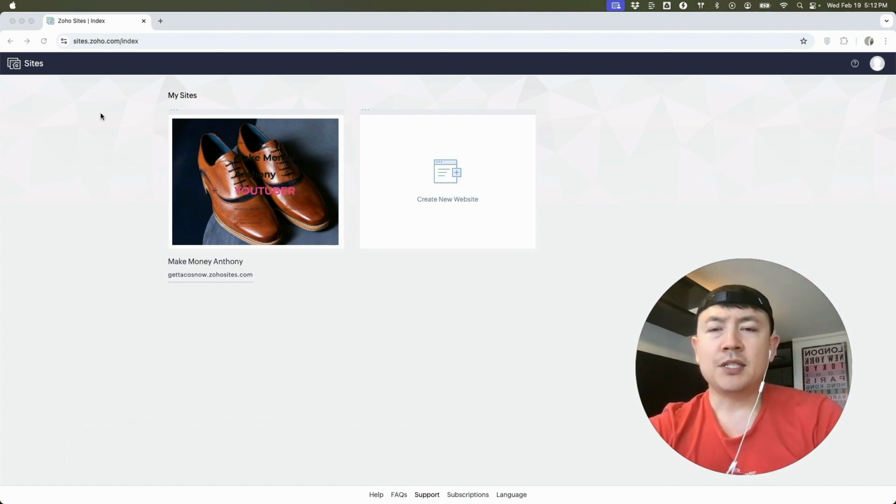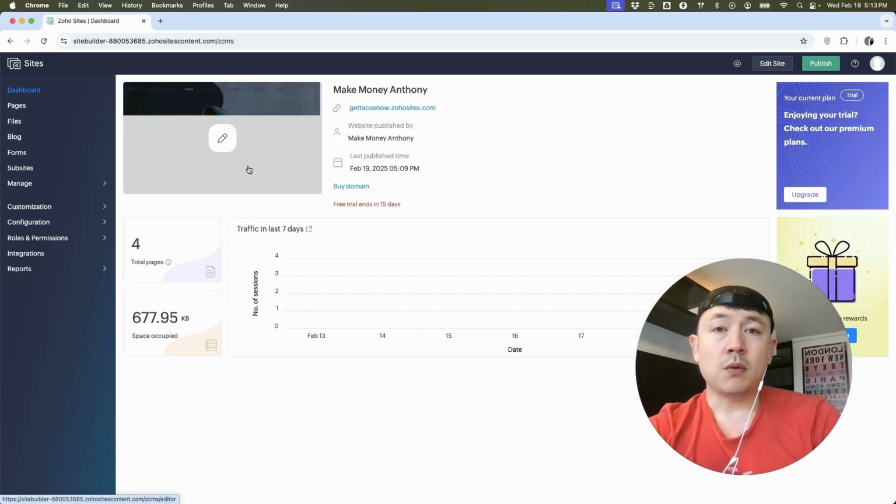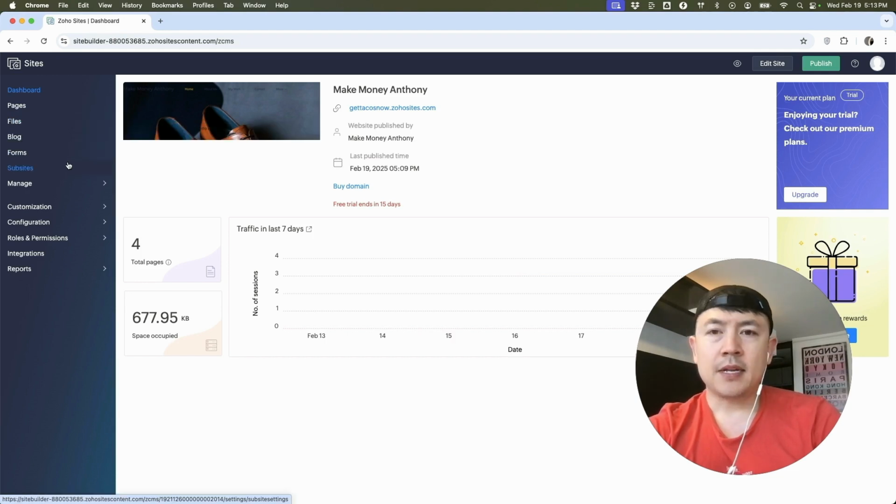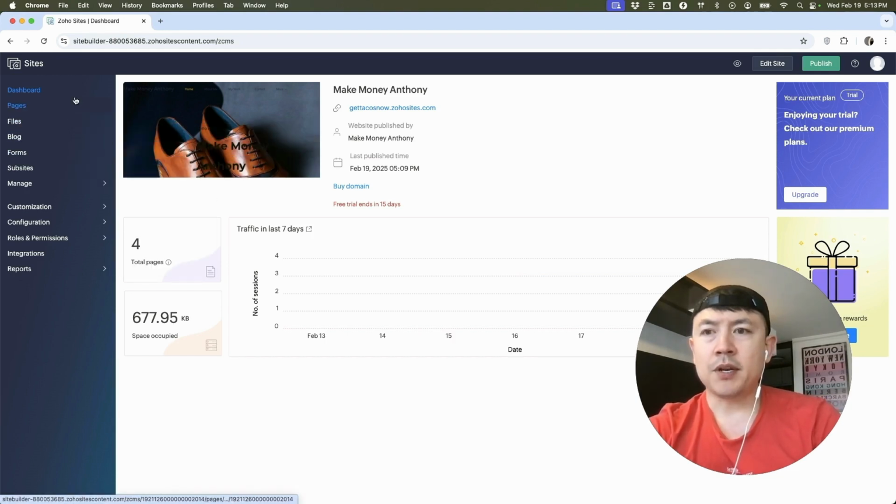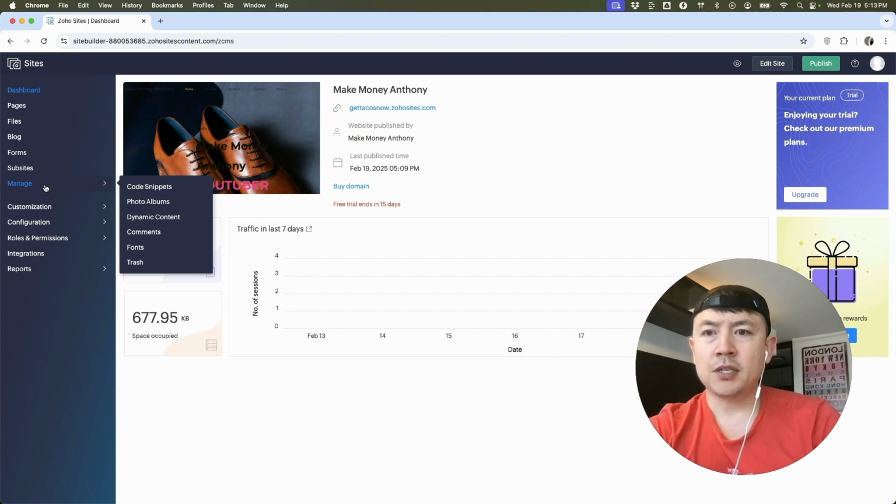But I've already logged into my Zoho Sites, and this is the home screen. Here on the home screen, it's going to show all the different websites you have with Zoho. You can see I just have this one. So first you want to go ahead and click on the website you want to add a photo gallery to. Okay, once you do that, you're going to be in the editor. And in order to add a photo gallery, what you're going to do is hover over this button here, Manage. Once you do that, you're going to see another menu, and you want to click on Photo Albums.